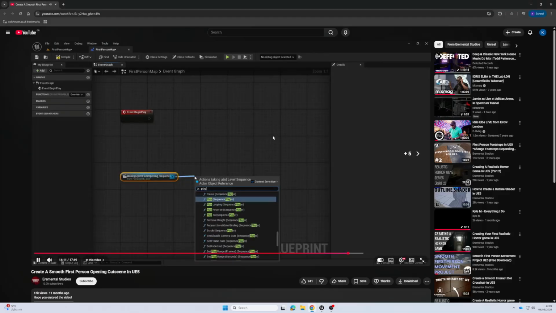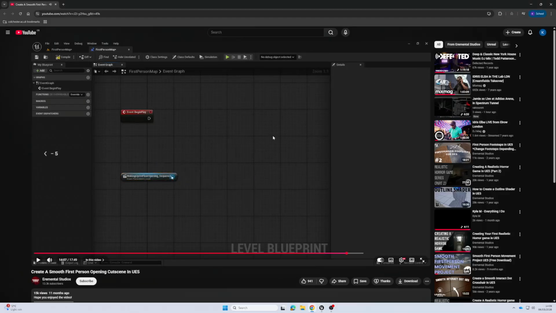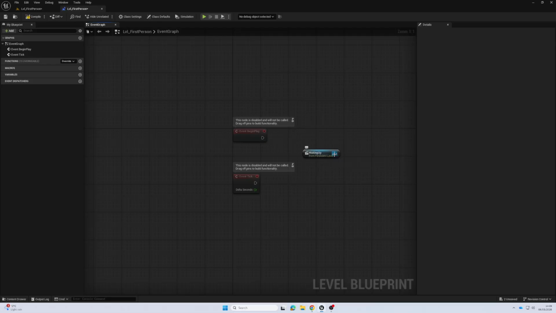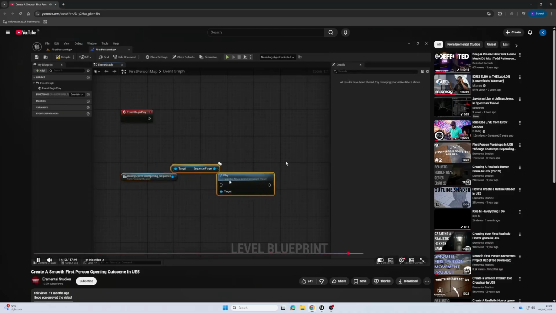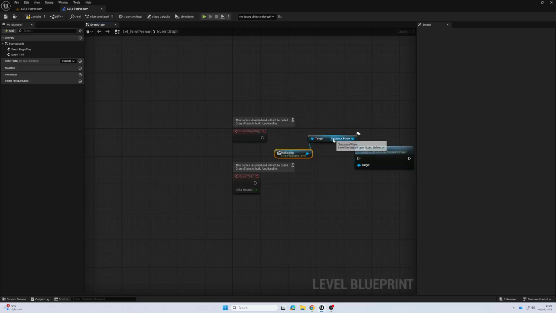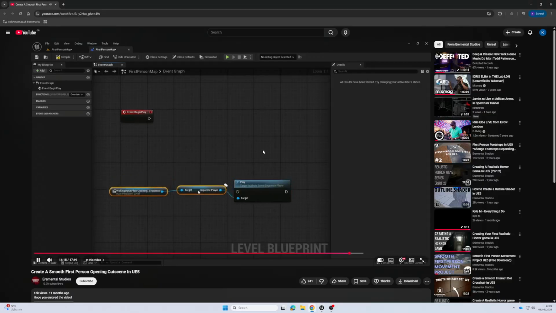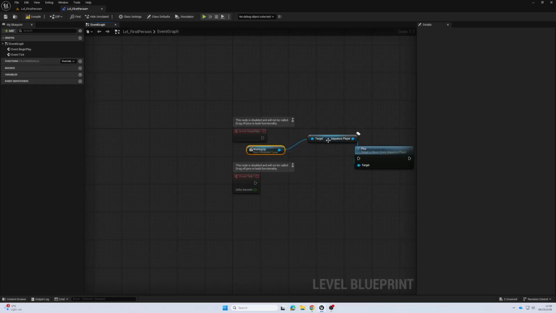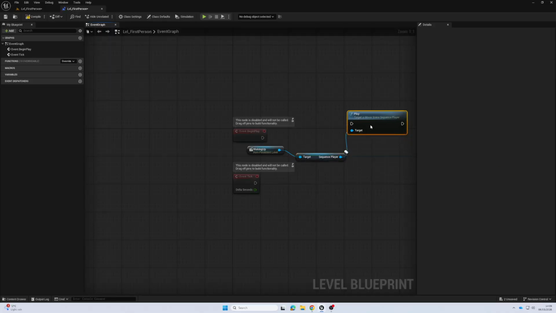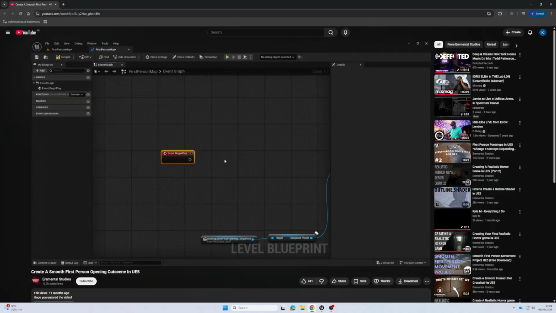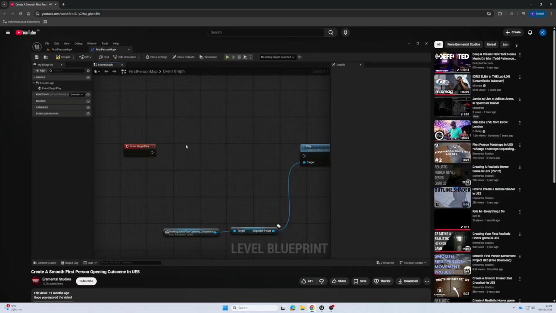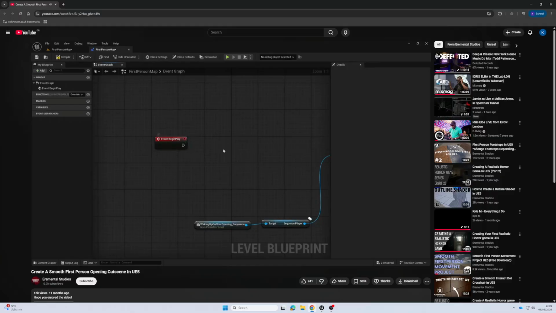Like that. Then out of here we want to play. Like that. And this will play our sequencer. Just like that. And before we play our sequence, we want to make sure that we can't walk, because right now if we connect these two, our player could still move around. So first we want to just drag out.